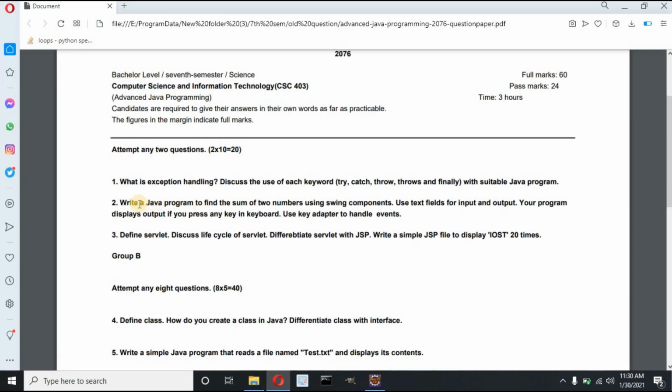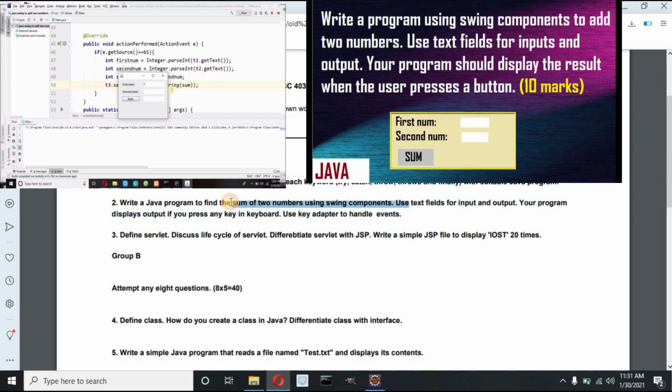Now in this video I will solve this question. I have to write one Java program to find the sum of two numbers using string components, and I have to take a text field for input and output. This is a little bit different from the previous question I have solved.